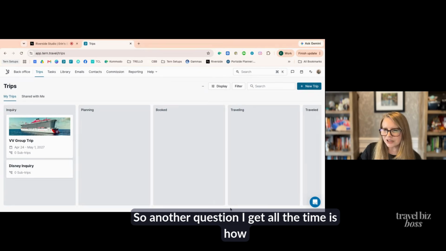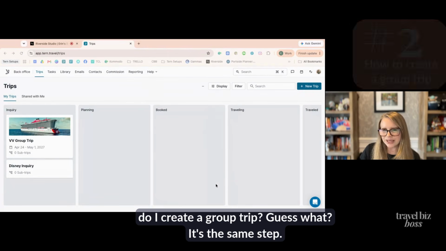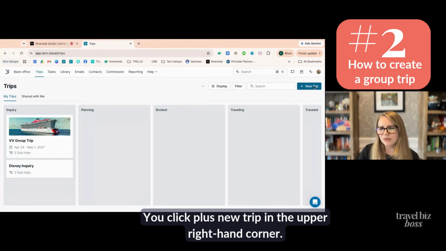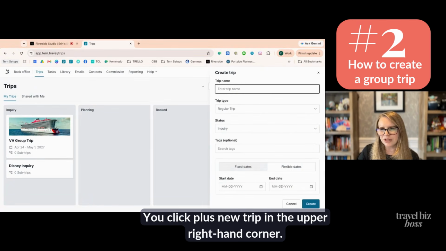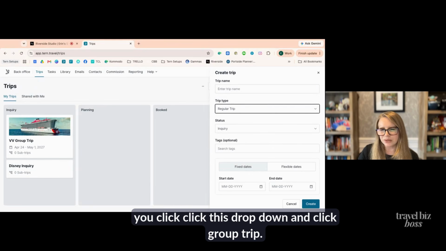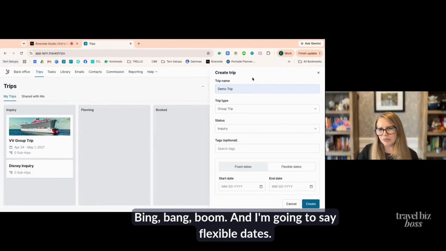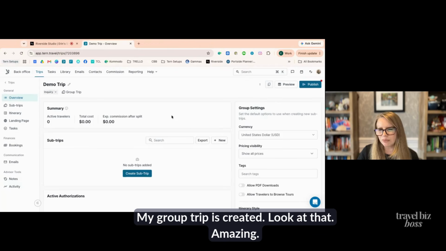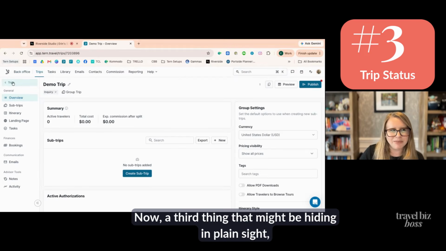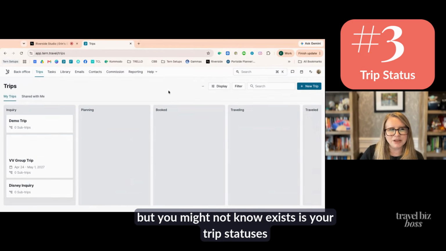So another question I get all the time is, how do I create a group trip? Guess what? It's the same step. You click plus new trip in the upper right-hand corner, and then instead of regular trip for your trip type, you click this drop down and click group trip. Bing, bang, boom. And I'm going to say flexible dates. My group trip is created. Look at that. Amazing.